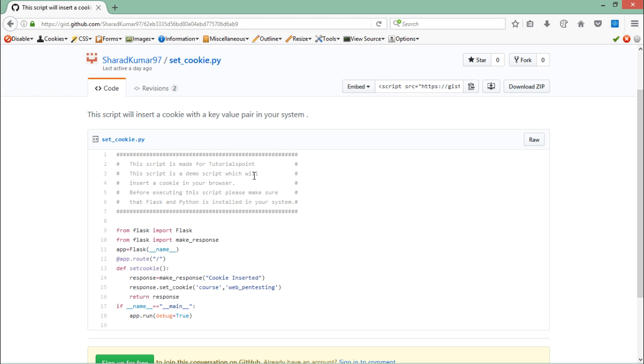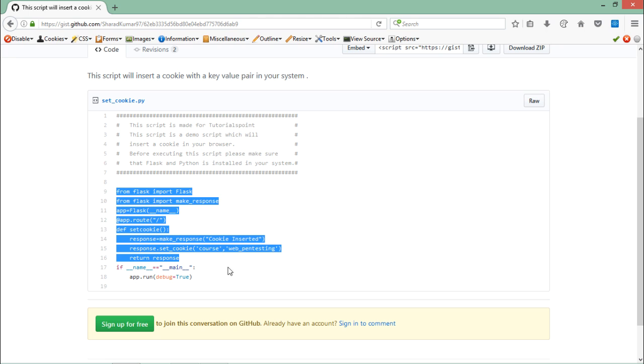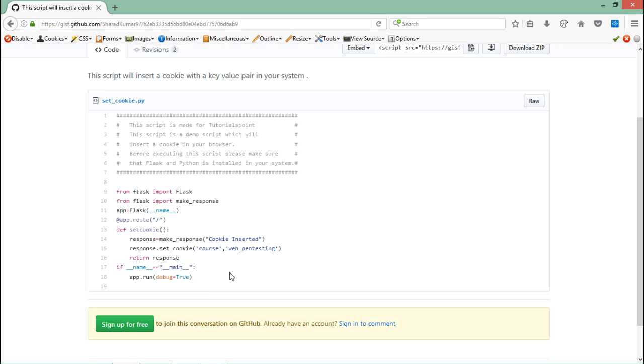If I open this up, you can see the code here, setcookie.py. I'm using Flask in this example. So what is Flask? Flask is a web application framework written in Python. In the above two lines, you can see that I'm importing the Flask libraries. And here is the function which is responsible for setting up the cookie. And this is the cookie key value pair. The name of the key is course, and its value is web pen testing.